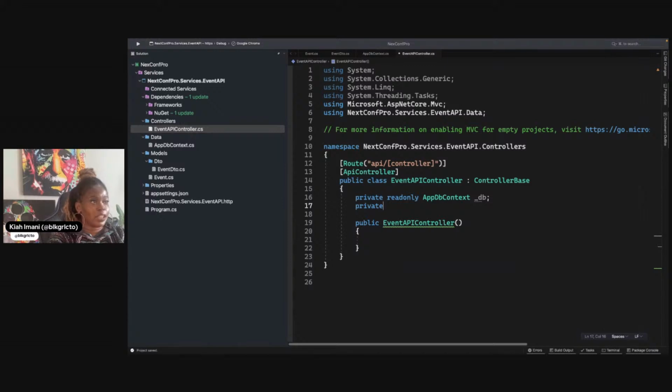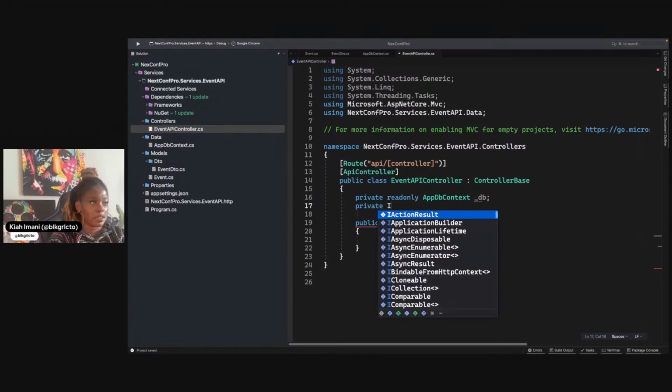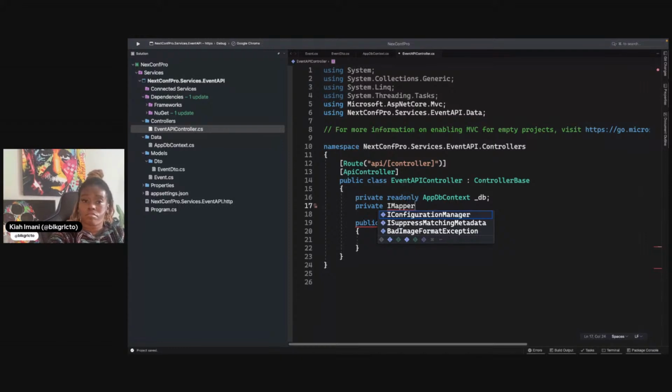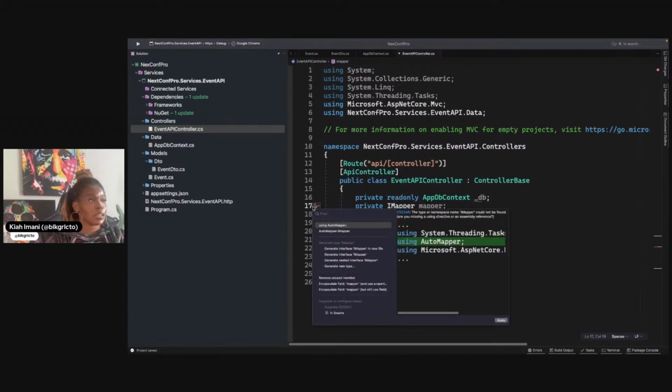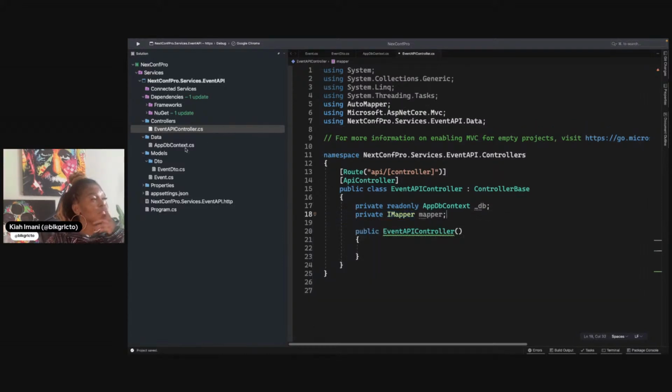Then we're gonna do private read only. Oh, you know what? I missed something, because well, let's do IMapper. And then we're gonna use AutoMapper here. Ooh, I'm running out of time. So real quick, and we're kind of gonna stop pretty shortly here.